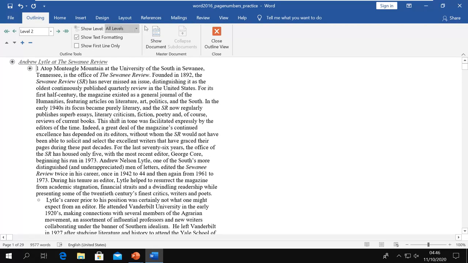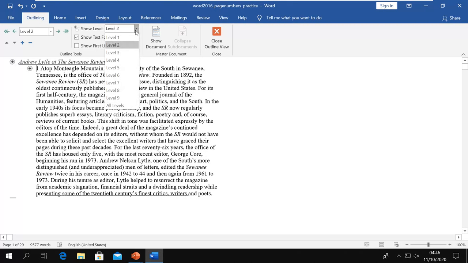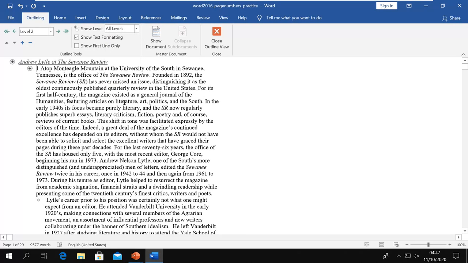By default it is showing all levels. If you say no, I want to see only one level, it shows only one level here, or only two levels, or I want to see the third level, whatever. Then you can see show text formatting. It will show you the formatting also. It will not remove the formatting. As you can see here, these are some different formats of text. If I remove it, all will go back to the default.